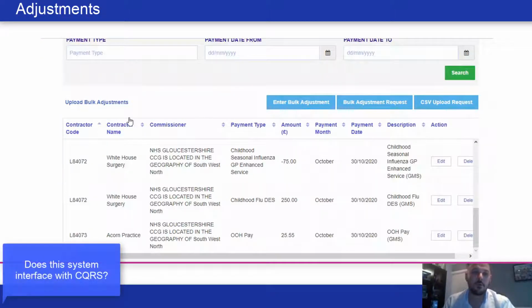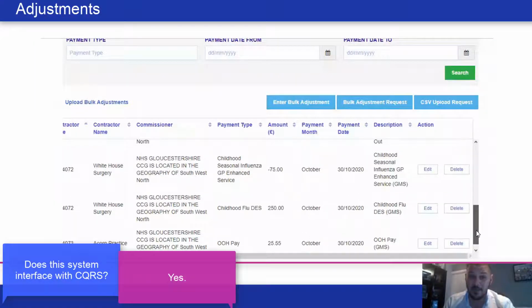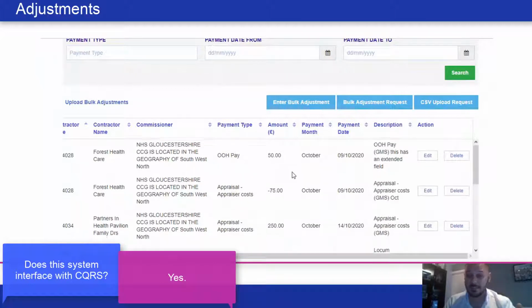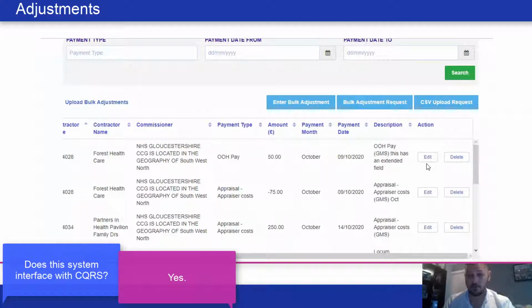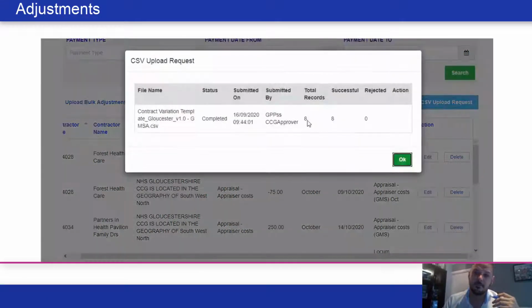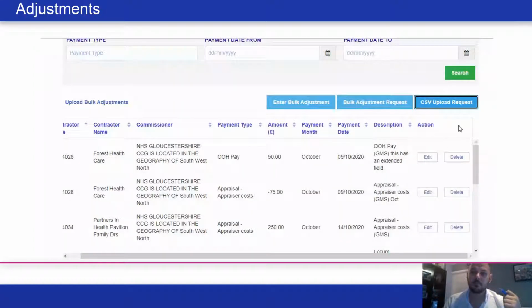So what's actually happened now, I've uploaded that bulk adjustment. All of the individual entries in that file have been populated in the system, and I can actually see these here, where you've then got the option to review these yourselves, edit as you see fit, and delete if necessary. If we click on CSV upload request, it will show me that pop-up that came up when I originally submitted the CSV bulk adjustment. Click OK there.